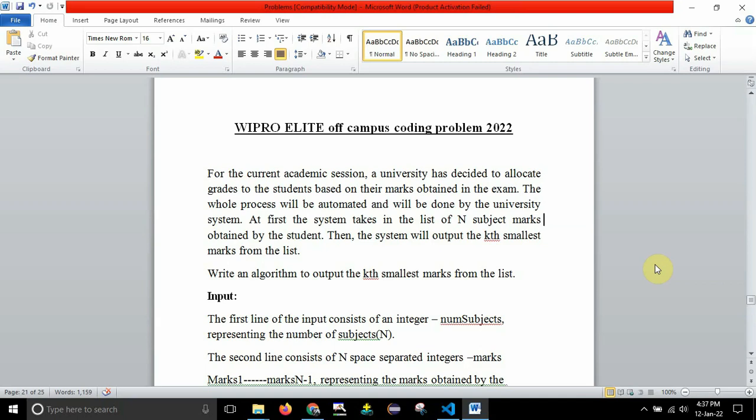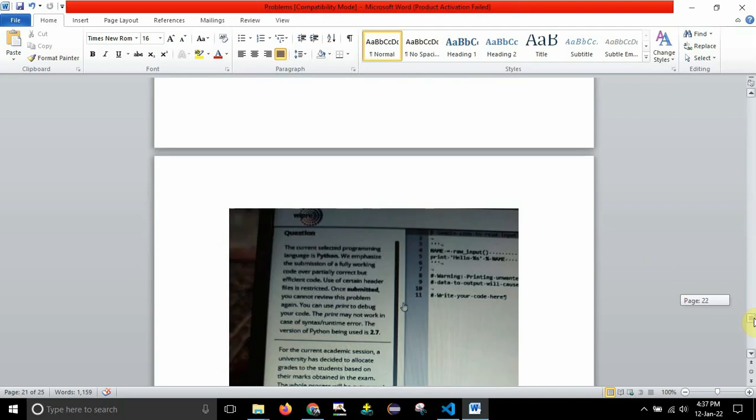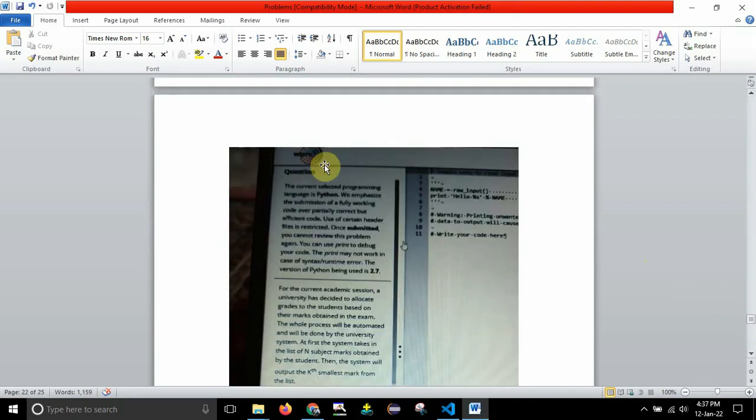Okay, so in today's session, I'll be discussing a coding question, which is in fact a 30-minute coding question, asked in Wipro Elite hiring. The question is something like this, and I'll show you the screenshot. I think you're able to see it over here. So this is the same question, guys.